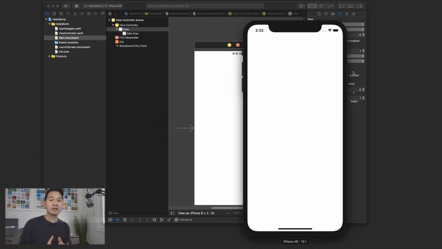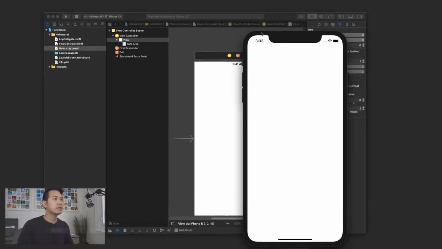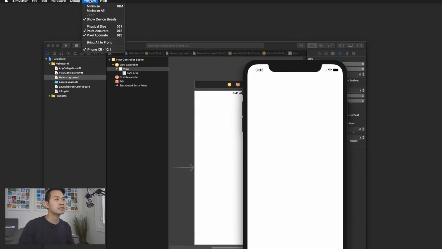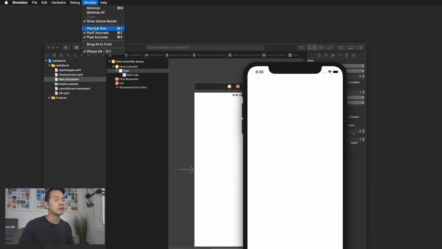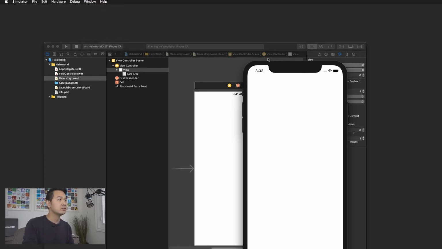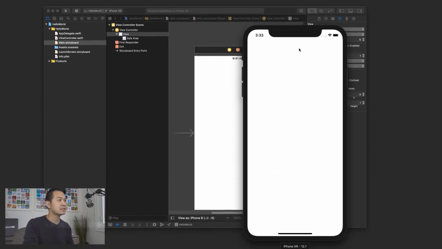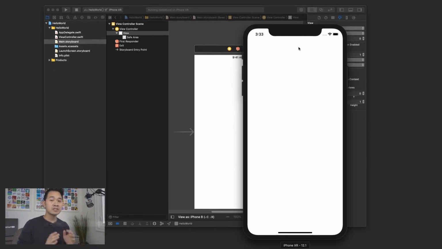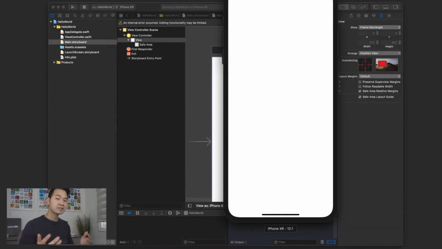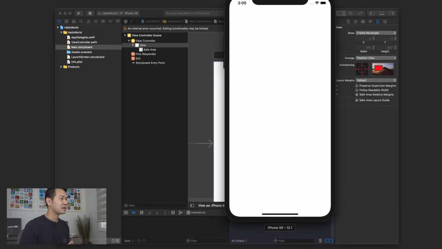Now there's one quick thing I want to mention, and that is if your simulator is way too big for your screen and you can't see all of it, you can actually scale it down. So you can either go up to the menu of the simulator and choose physical size or point accurate or pixel accurate. You can use these shortcuts, Command 1, Command 2, or Command 3 to change the size of the simulator that you see. So just a handy tip for you in case the simulator is way too large for your screen. So when your app has launched, you're going to see this white screen, and that's because we haven't really added anything to our app yet.